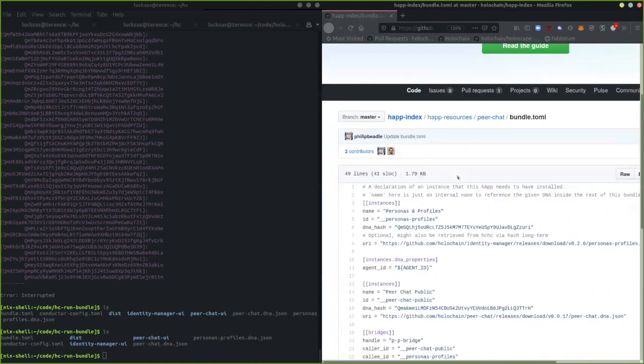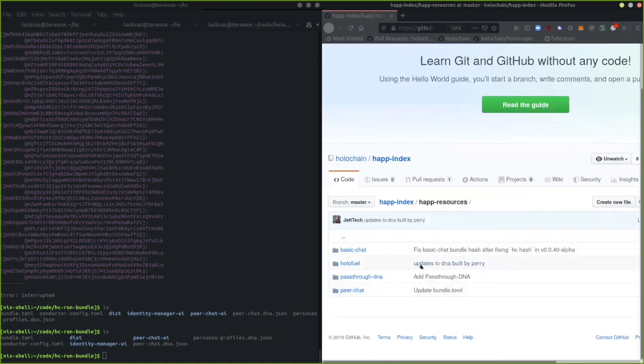hApp bundles is what we use right now in Holoscape to install hApps, and we have this repository, this hApp index, where we have all the hApps that you can easily install in Holoscape. And before we had that, everybody was kind of rolling their own dev environment and writing conductor config files themselves. And with hApp bundles, we don't need to.